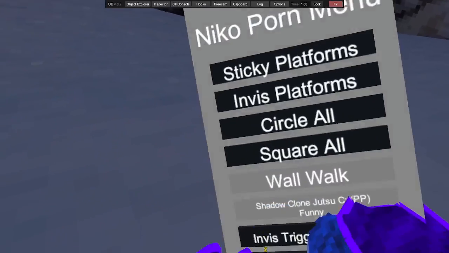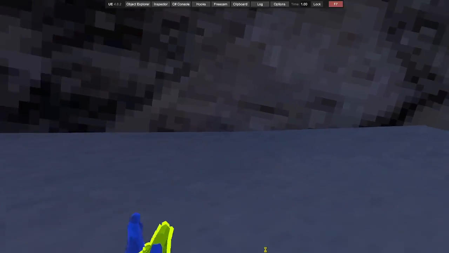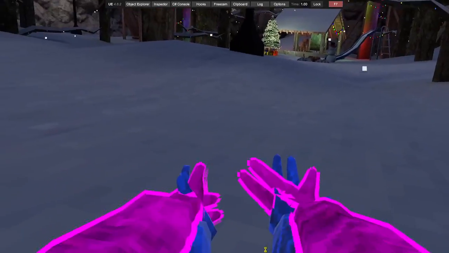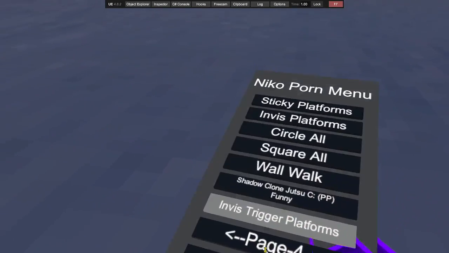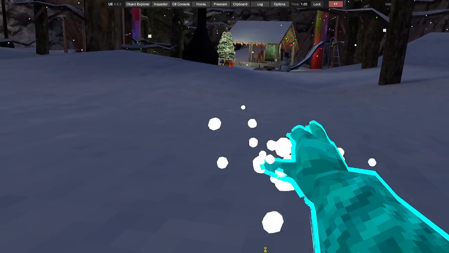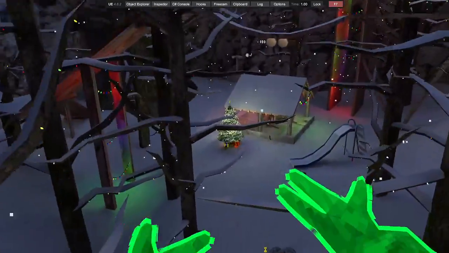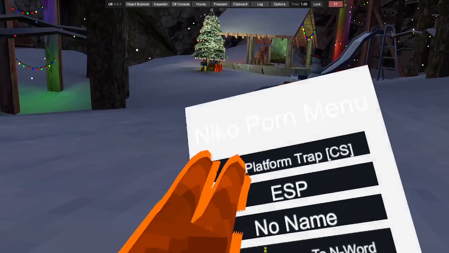So, yeah, this one is shadow clone, which is weird. You put your last colour, yeah, you put it inside your body, with the normal monkey. Invis trigger platforms. So they're trigger platforms, but they're invisible. So you don't have to press grip if there's a different control with grip. And then you go into page 6.